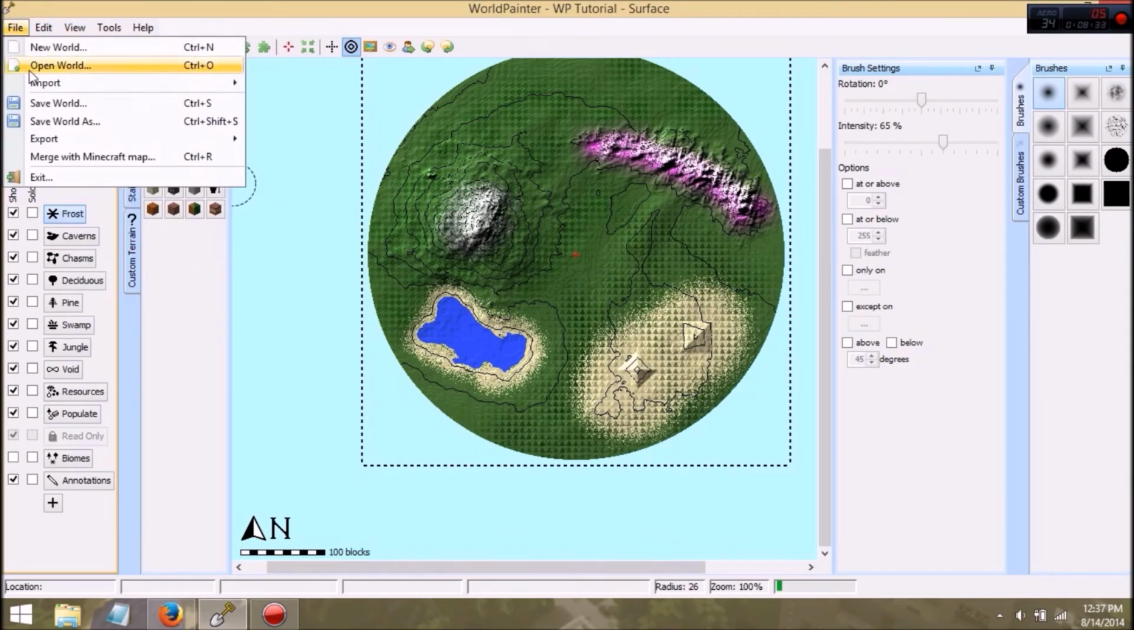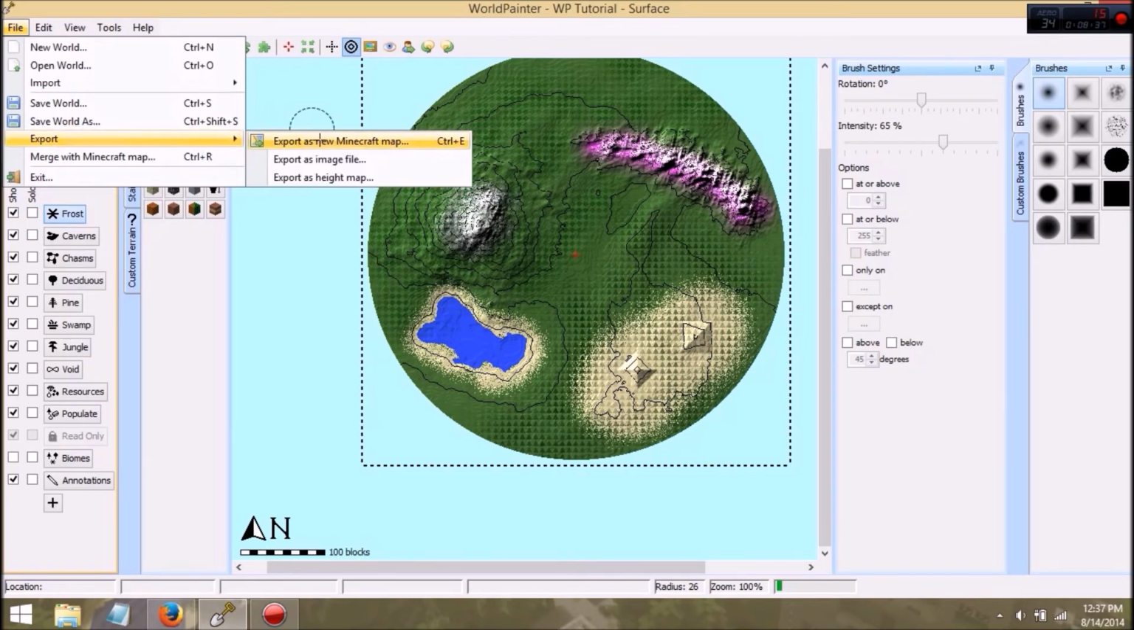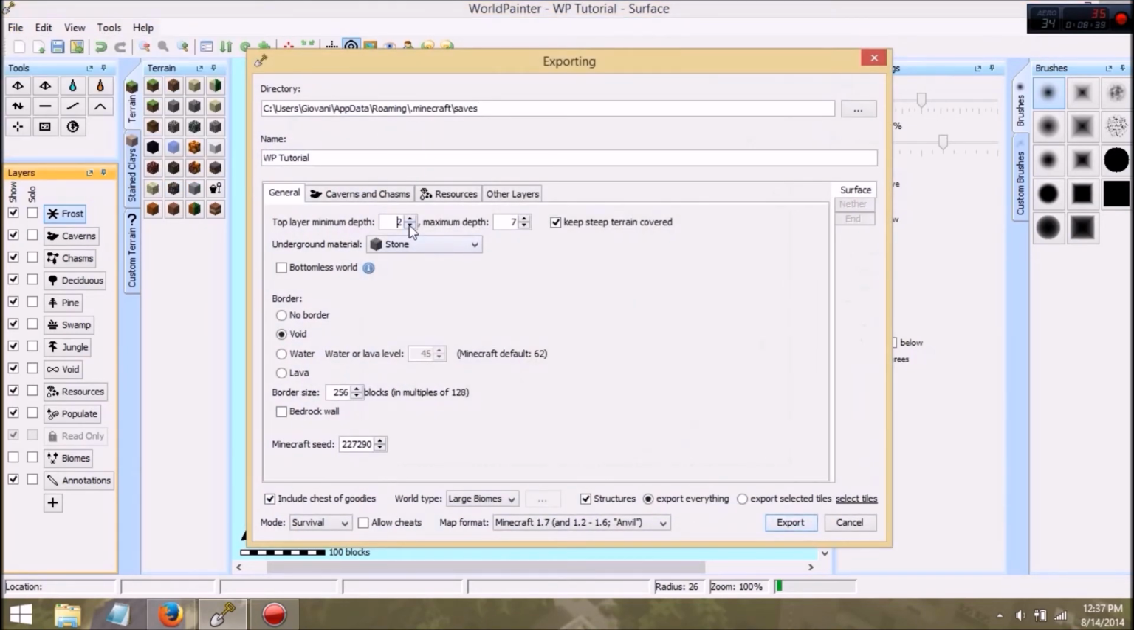Now let's export the world. By exporting the world, you just go to export and export as new Minecraft map. I like to keep the top layer minimum depth at 2 and that as well at 2, and make sure that that's not clicked. I mean, it depends on what you're trying to make, but most of the time you're not going to want the steep terrain covered, because it's not going to show, let's say, the stone that's underneath or things like that. You could also change the underground material.